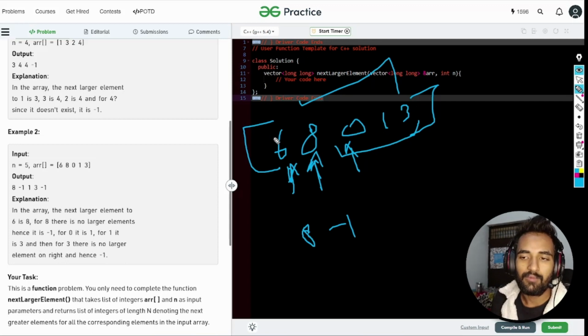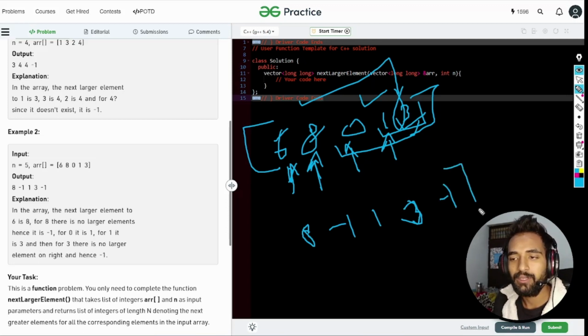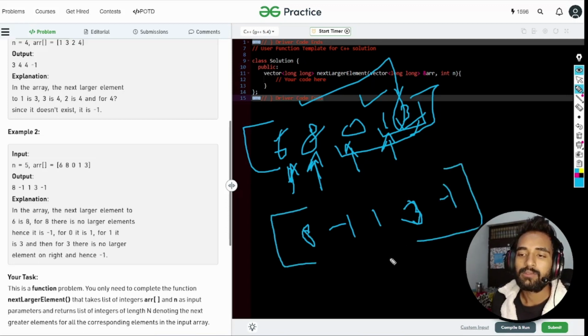We are done with this and this. Check for the 0. Is there anything after 0 which is greater than 0? Yes, there is one which is greater than 0, so we have to update it with that. Now move the pointer. Is there anything which is greater than 1 after this? Yes, there is 3. Similarly for the 3, this is the last element, so you always need to return -1 as there is nothing after the last element. Got it? So this is the answer that should be there.